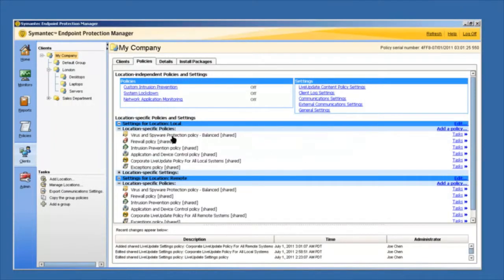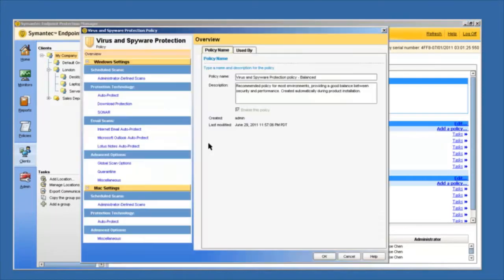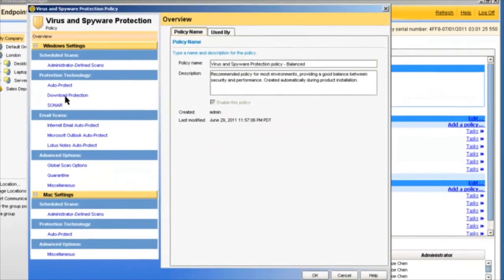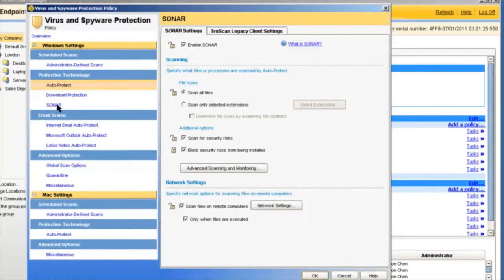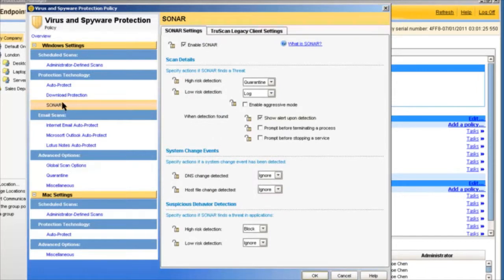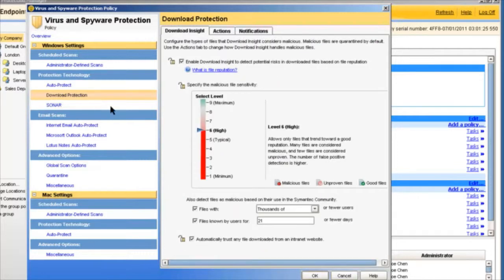Again, you're clicking on Virus and Spyware Protection Policies up here at the top. Go over to the left side. It's under Download Protection. Now you can see a lot of other products here, but I'm going to specifically talk about download protection. You can see here the slider, which is kind of a cool thing. It gives you a little description about what each setting does.